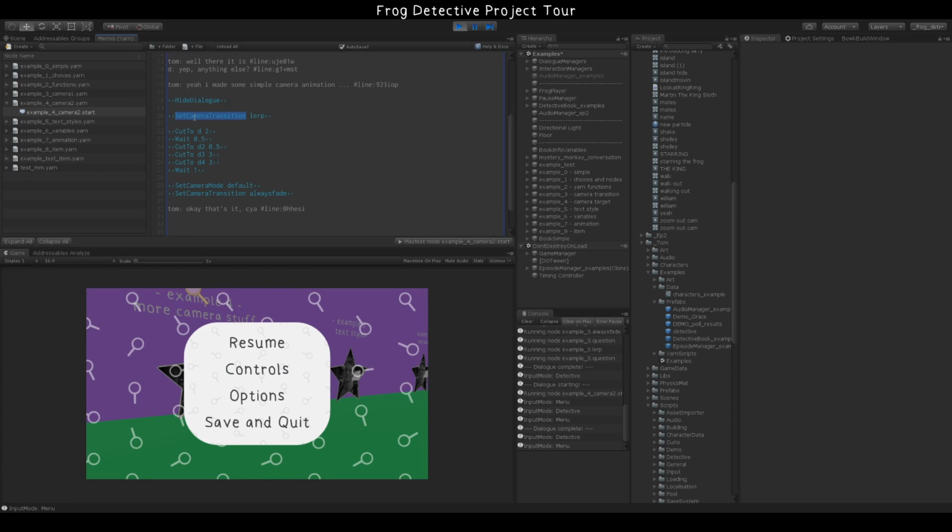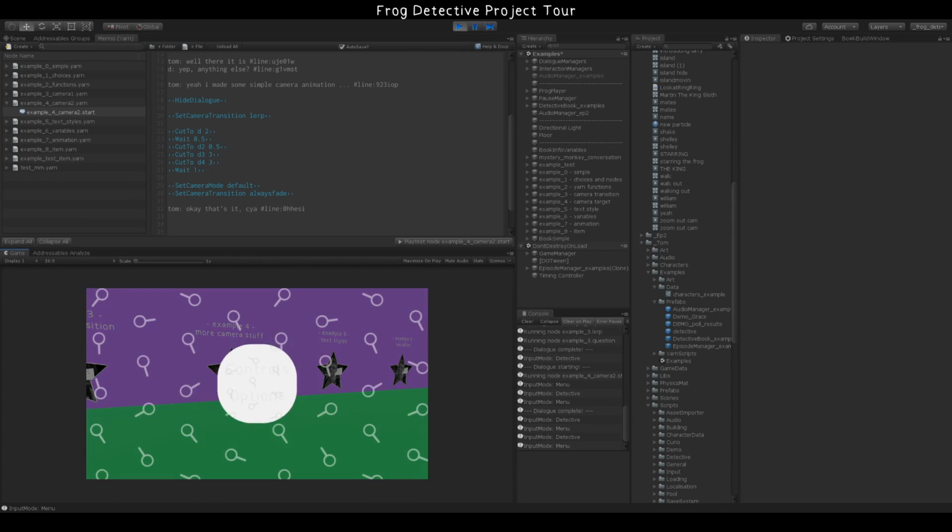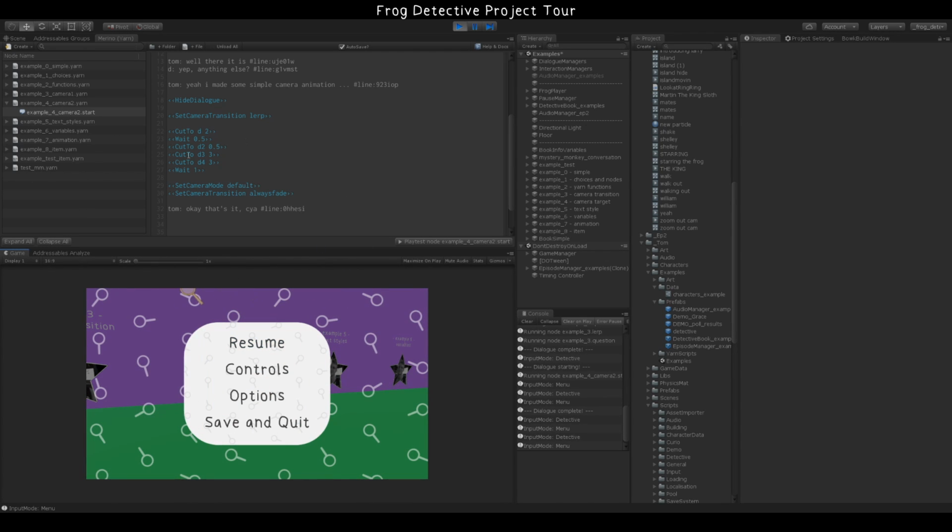and then another one that sets the camera transition to lerp, which we've seen before, and then we have a bunch of cut to camera commands over time. Cut to is the command, this is the camera ID, which I'll show you later, and this is the time it takes to cut. Then we wait for half a second, cut to a bunch of different cameras, and wait another second. That's how the little cutscene you saw was written.